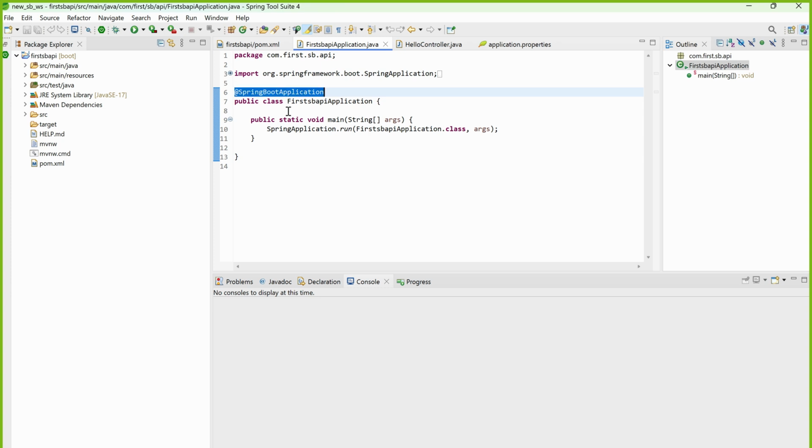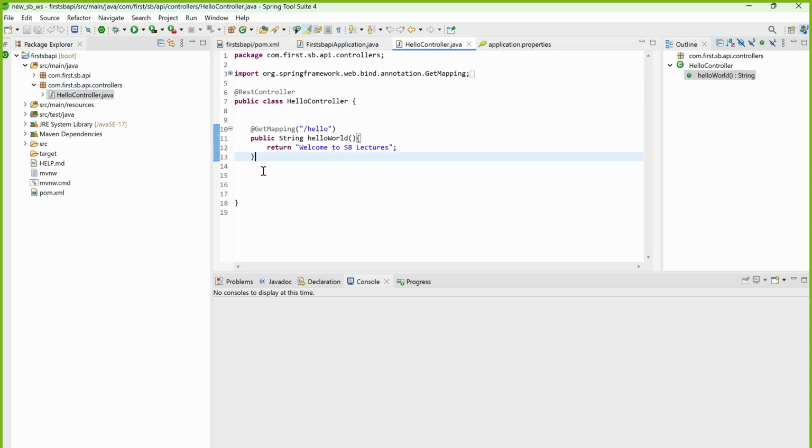See, the Spring Boot application automatically scans the entire packages. So over here we have the packages, right? com.first.sb.api, com.first.sb.api.controller. Whatever packages are there in the project, it will scan them. If in the packages we have a controller, it will scan the controller and create an object of it.